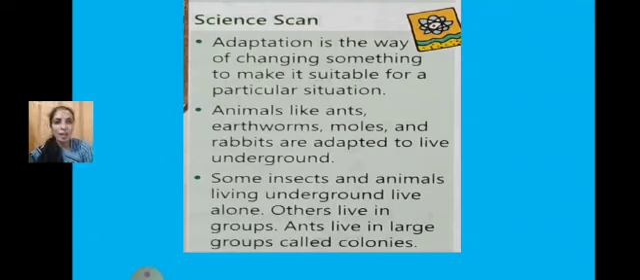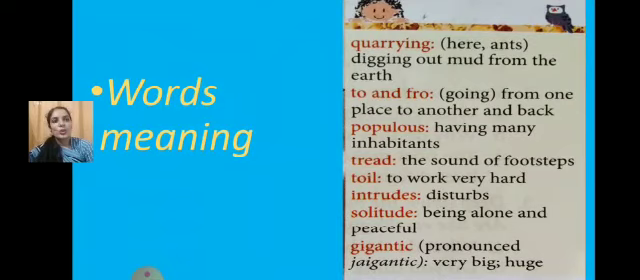Okay, children, hope that you have learnt everything properly, and your homework is to read the poem. You may recite as well. You may write the rhyming words, difficult words along with their meanings, and then just learn the similes. Write down science scan and the literary device in your notebook for better learning. Word meanings are already done: querying, to and fro, populous, trade, toil, intrude, solitude, and gigantic.